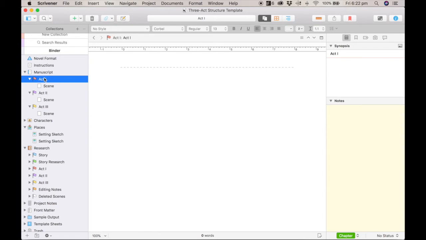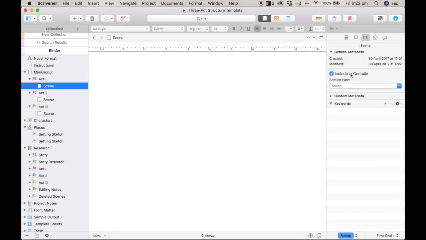As you can see on the screen, I have 3 chapters labelled Act 1, Act 2 and Act 3. These chapters are folders that contain scenes. Each folder has scenes for the entire act. So at the moment, because this is the 3-act structure template and you haven't used it, it'll just have scene, scene, scene. Each scene is a document similar to the notes documents. So it really is just a notes. And as you can see here, it's got including compile, and it's got section type that it's just a scene.